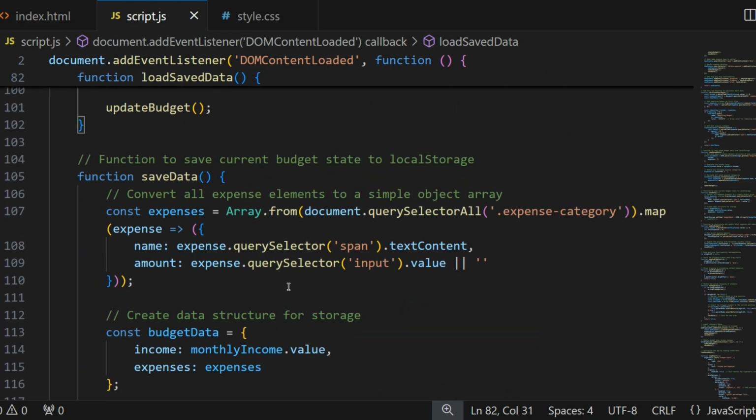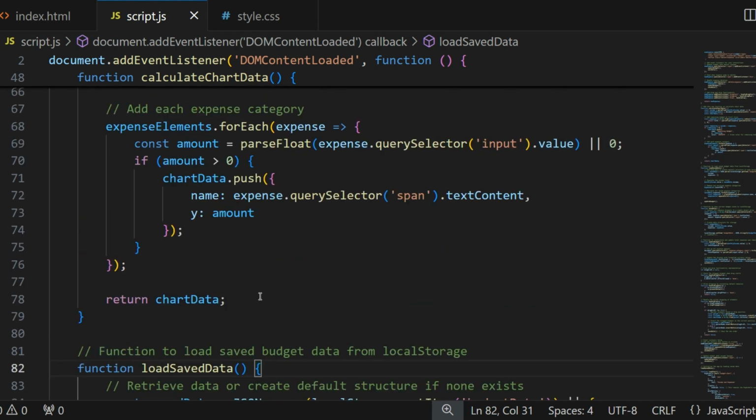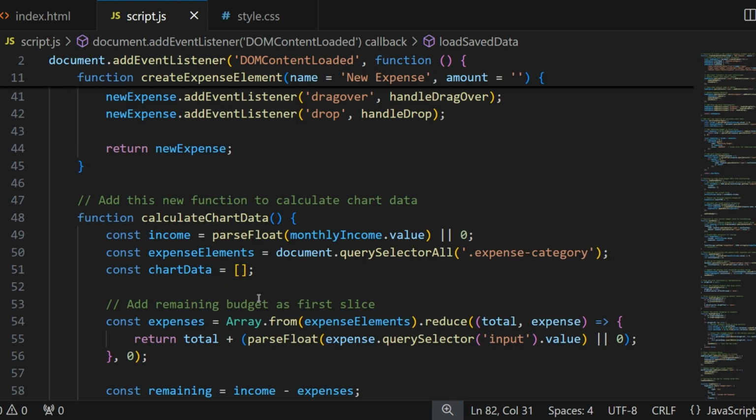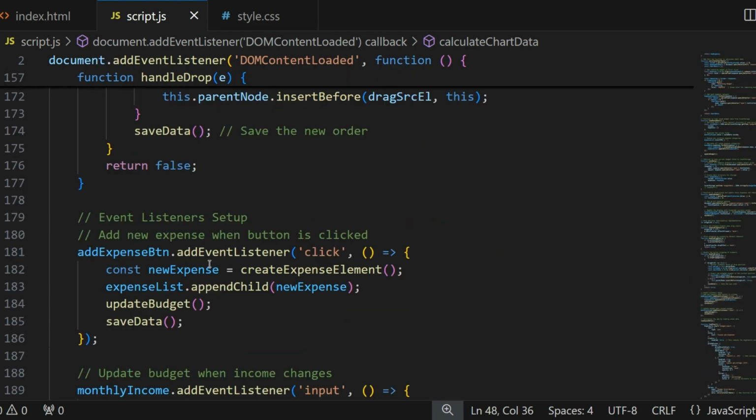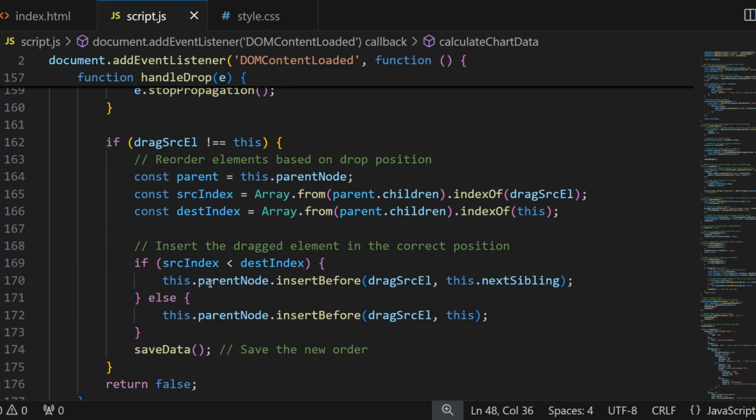All right. So we'll do chart data in a while. We're not going to look into that. Let's go look into the drag and drop functionality now.